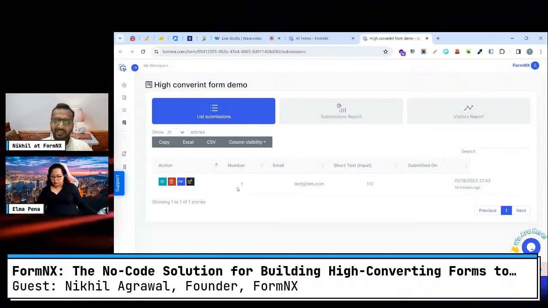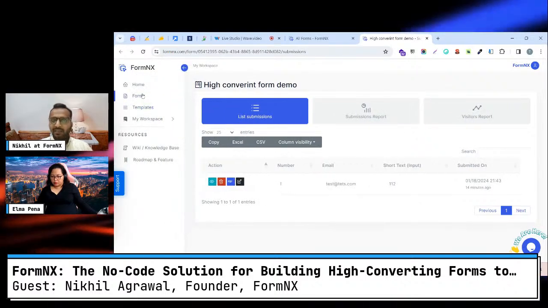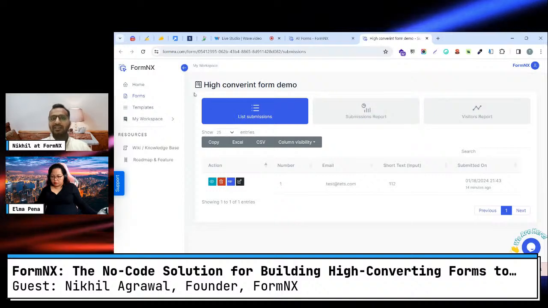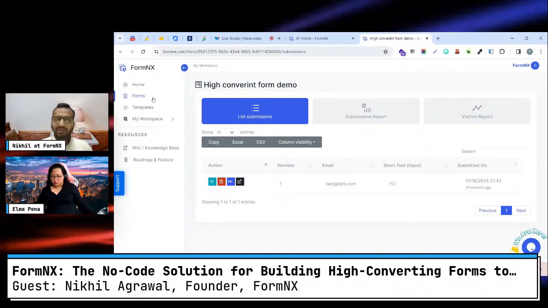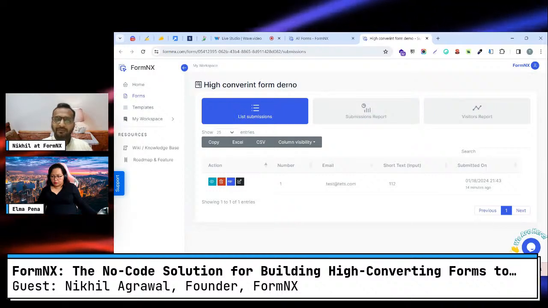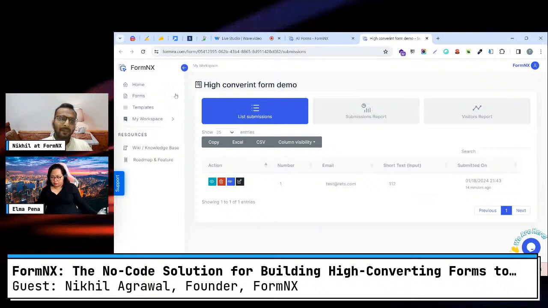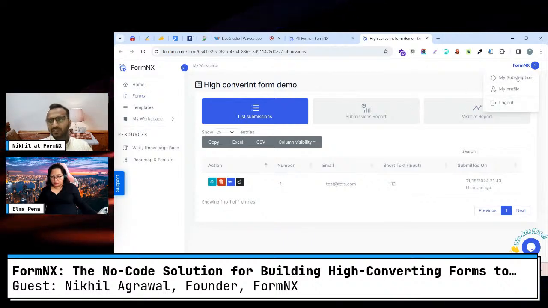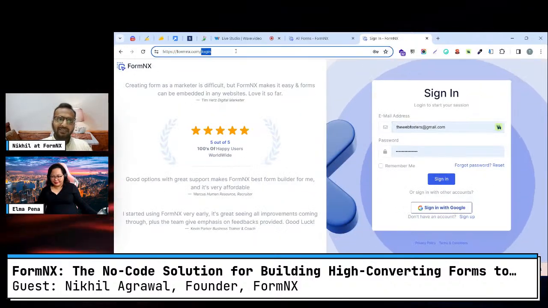You can also add tags to these submissions, and we are also working on an app builder inside the forms. So you can make a collection of different forms, and based on the forms you can build an app inside FormNX. So it will be a web app. So yeah, that's all the features we have, and we have a lot of different templates.